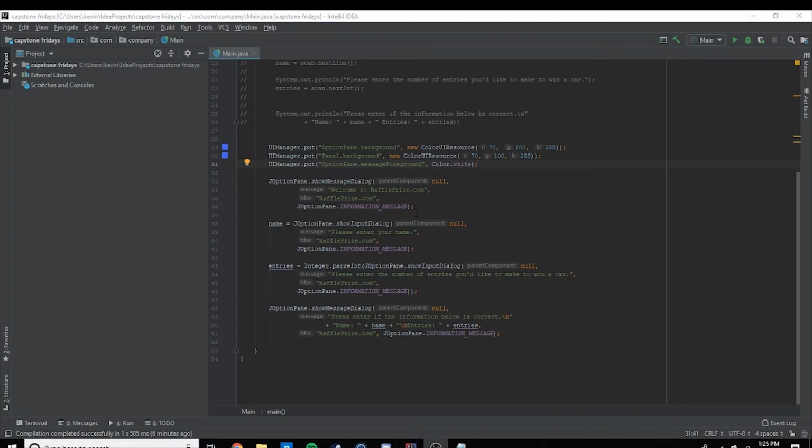Then we're going to take the next line and assign it to the variable name, and you're going to do JOptionPane.showInputDialog. Now this is going to be a scanner and a pop-up box all in one, and it's going to assign the user input to the variable name. So we're going to put, again, parent component as null, message as please enter your name, and the title, again, as raffleprize.com. So when the user uses this, it's going to take the input from the user and put it into the variable name.